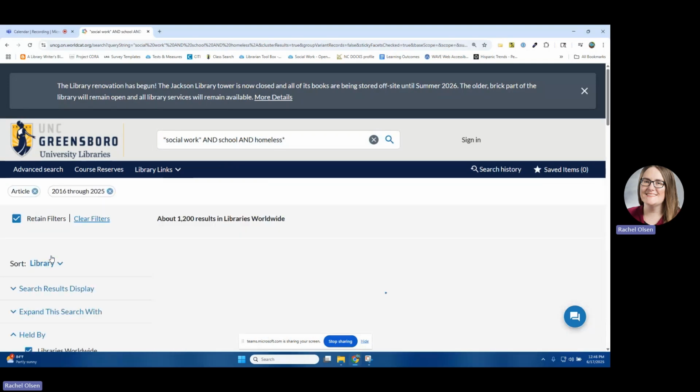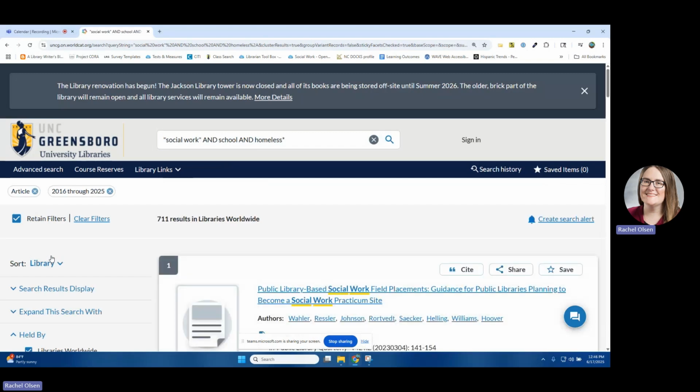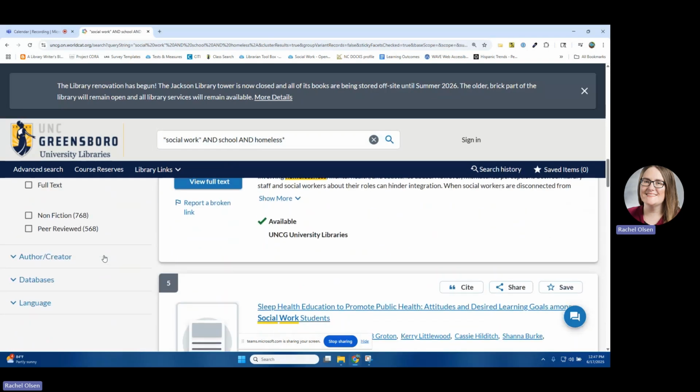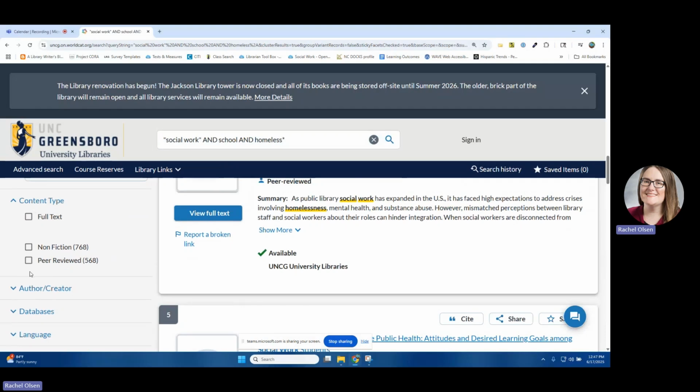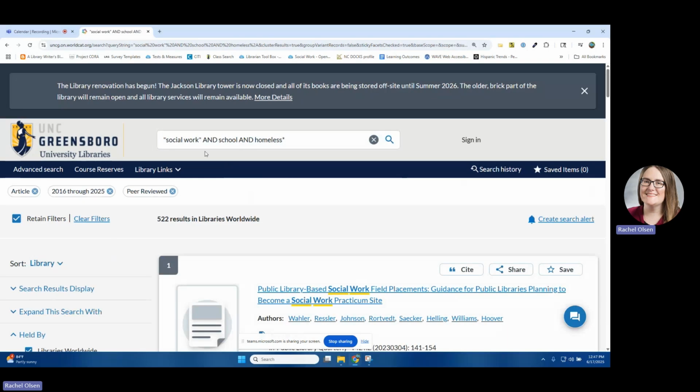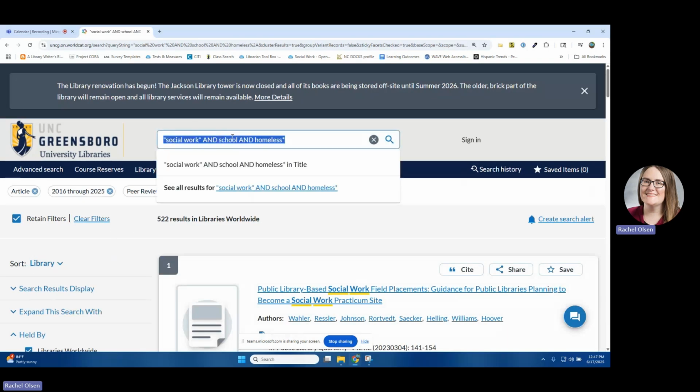And you can always ask your professor if you need advice on how far back you should be searching. So that took me down to 711 results. There's one more box that I want you to check, and that is under content type. It says peer reviewed. So what I've told this search altogether to do is to look for all these components up here in the search box.